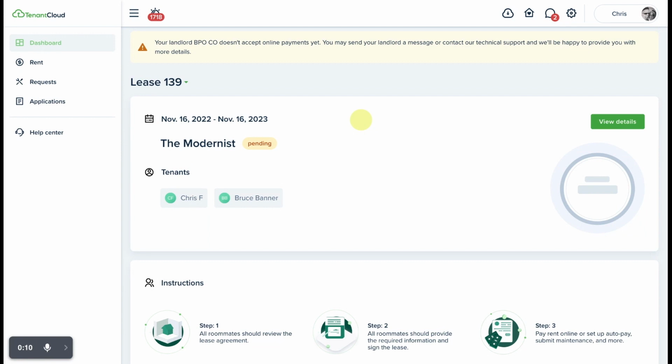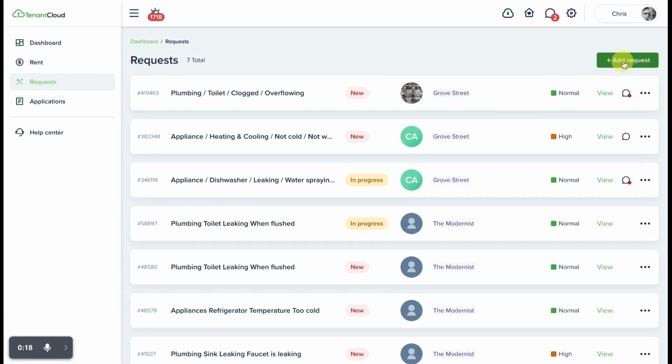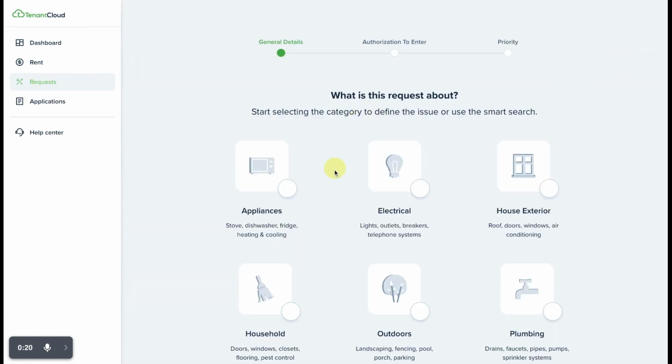I am going to show you how to send a maintenance request on TenantCloud. To get started from your home page when you log in, simply go over to the Requests tab, select Add Request, and you'll be walked through the flow of creating a maintenance ticket. We'll go ahead and get started right now.